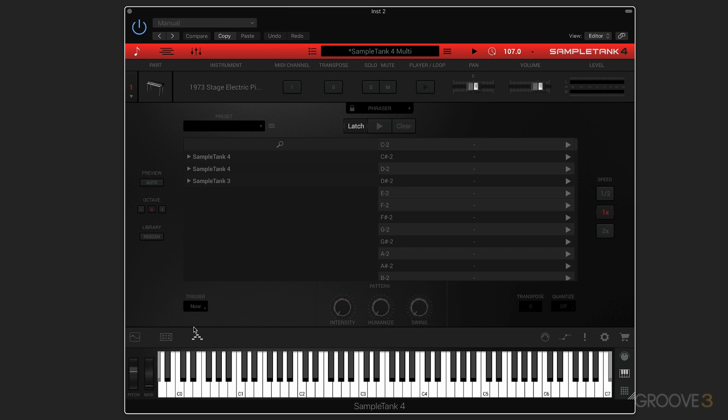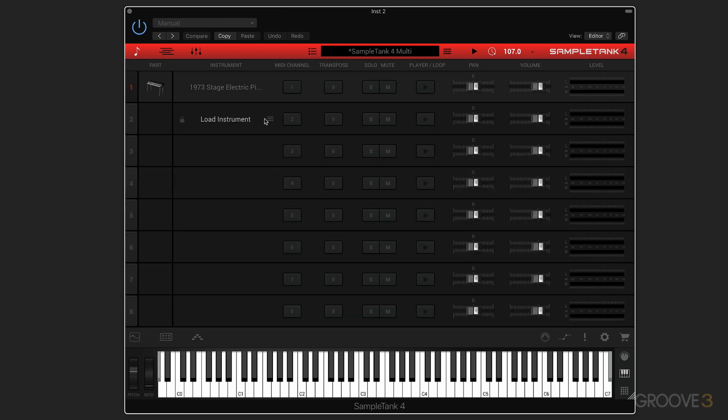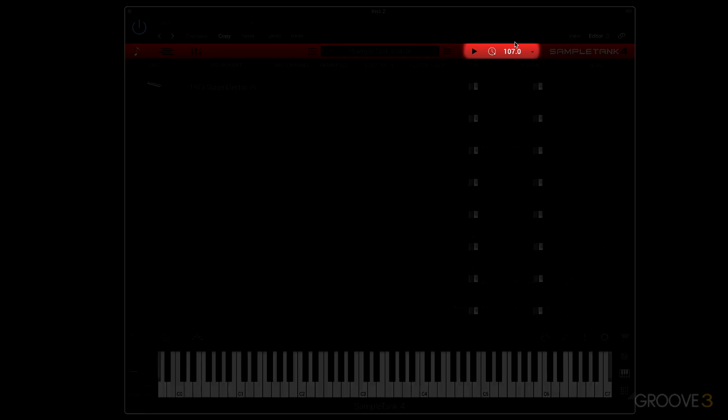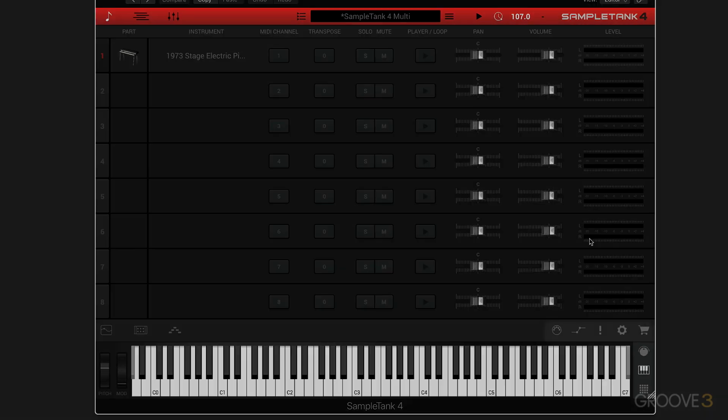First, let me close player view here, and we're looking at our regular parts view. So at the top here, we have some transport controls for setting playback and clock and tempo, etc. And then at the bottom, we have a few.